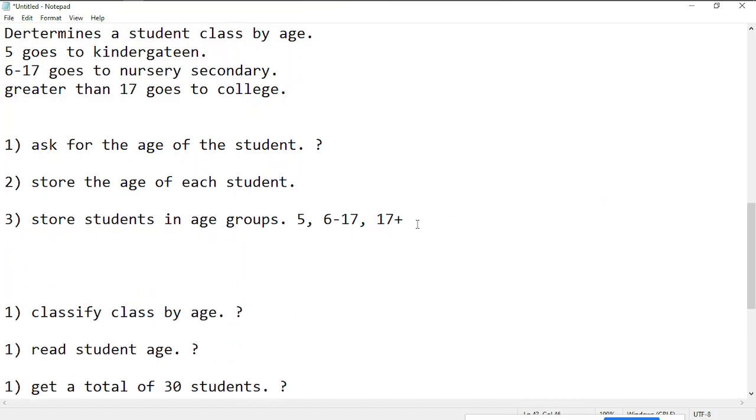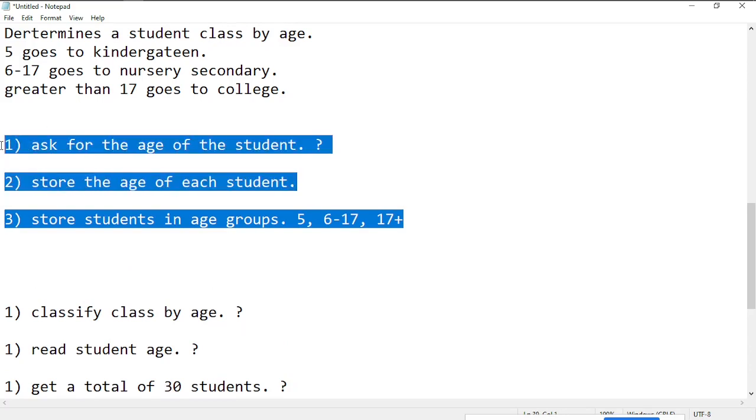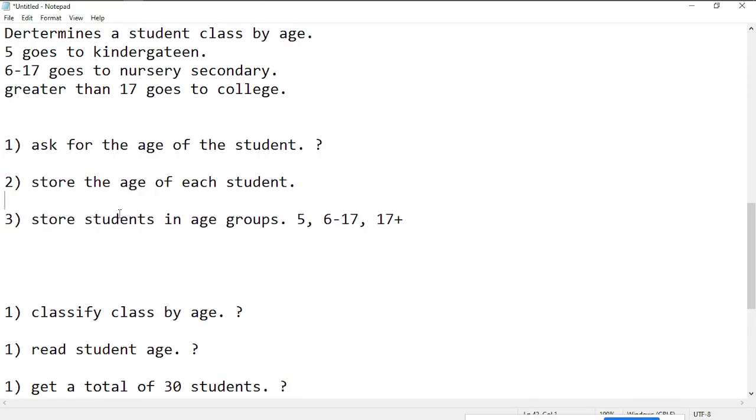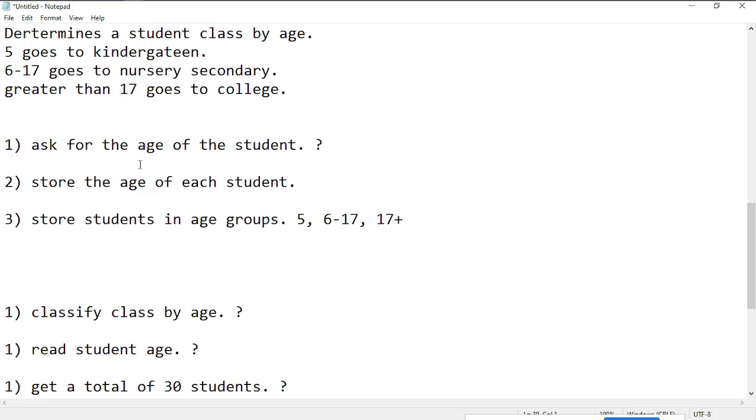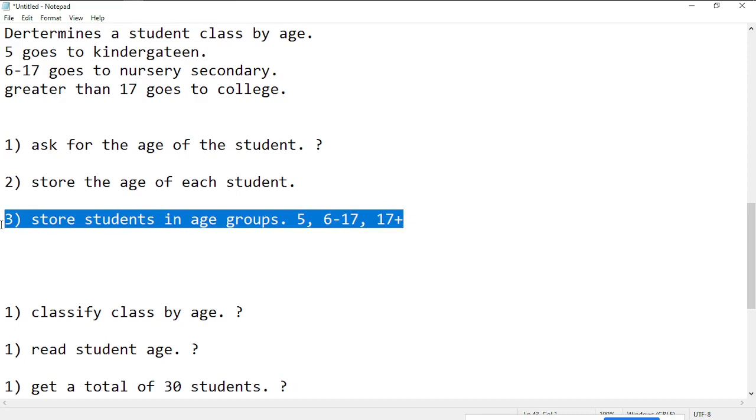Now in this, you've basically done everything. But this is not specific enough for the computer. Which age groups? This has done everything, but this is not specific to the computer. Now 5 goes to kindergarten and you store them in 5, 6 to 17 and 17 plus. Alright, so they will be stored there now. It's not going to kindergarten, they are not going to nursery, they are not going to college, they are just being stored. That's what the computer will read it as.